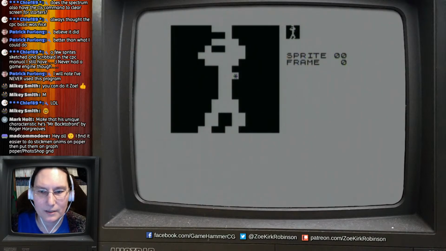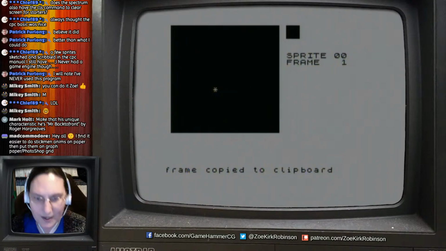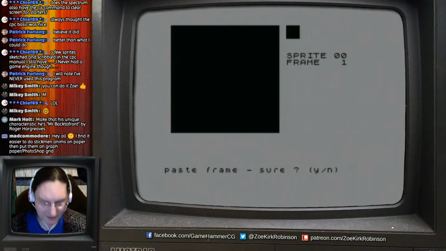His arm should be coming backward like that, while his other arm is forward like this. That doesn't look right at all, does it? What if I do it like that? That looks better. Right, copy that. Next frame. Paste that. Yes.